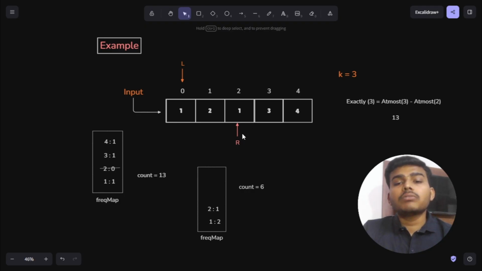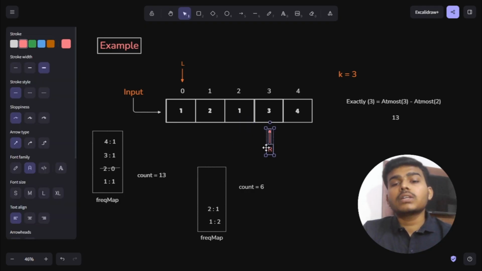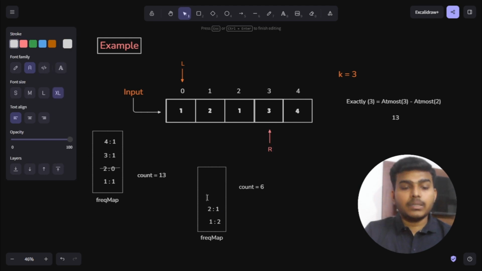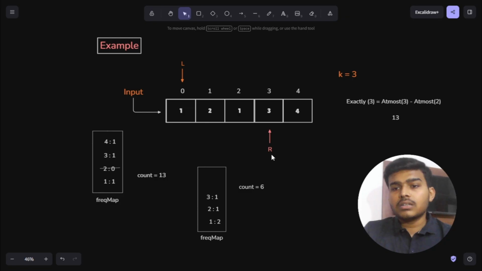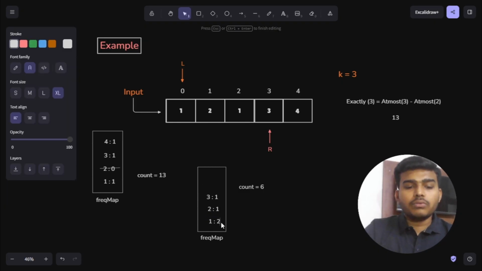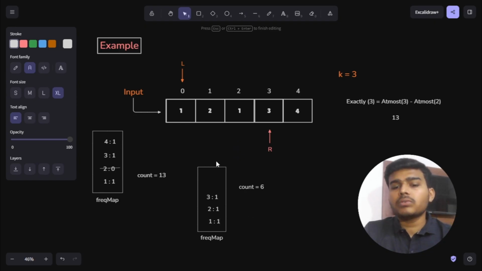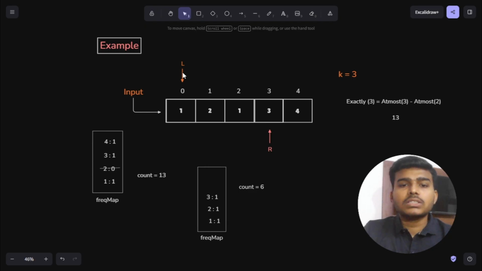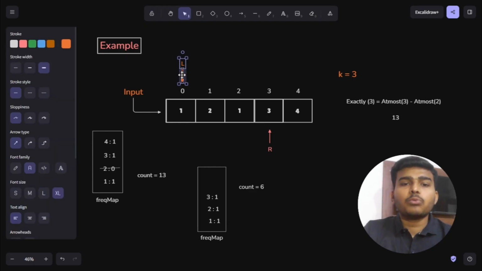Now the right pointer will move ahead, and it will take this integer 3 and put it inside the frequency map with its frequency count of 1. Now we can see that the number of distinct integers has exceeded beyond 2. So this particular window is invalid, and we will have to shrink it. One occurrence of this will be removed, it will now become 1, and because its frequency is not 0, we will not remove it from the map. We will just take the left pointer and move it ahead.